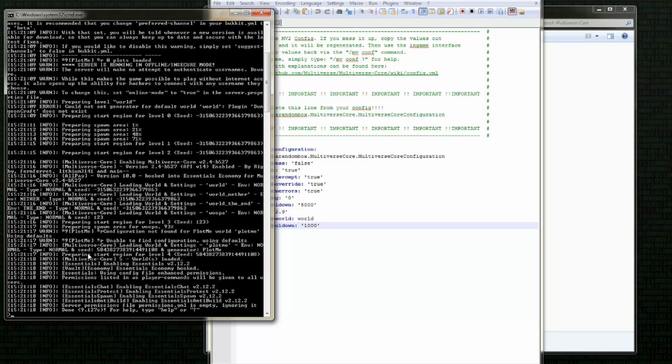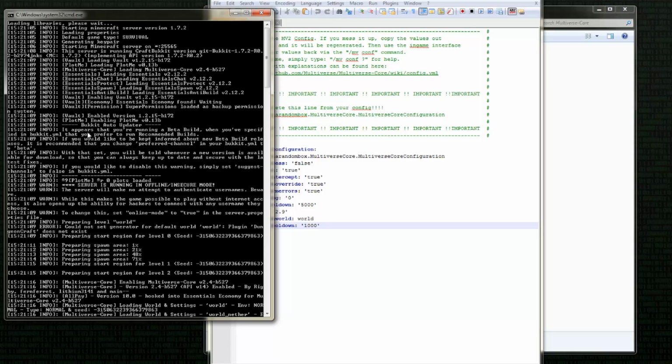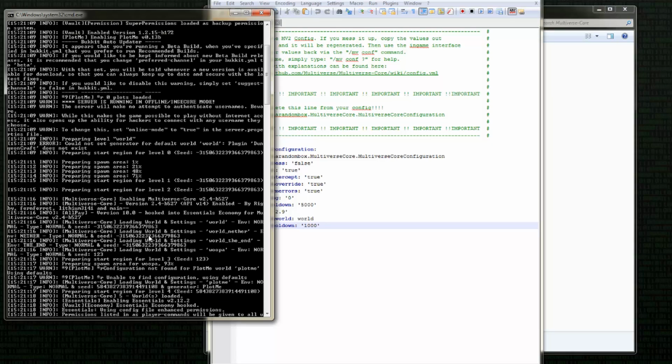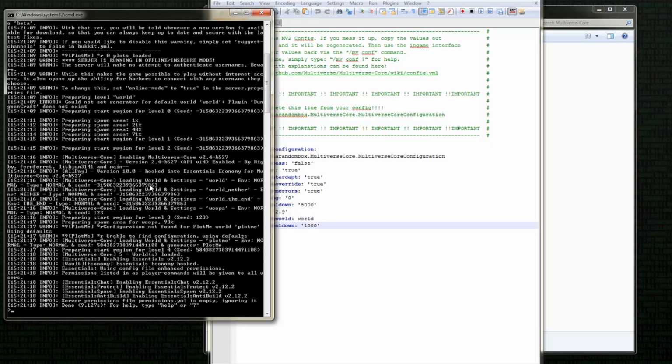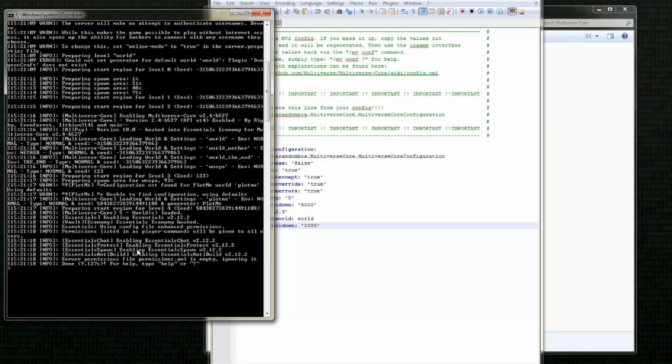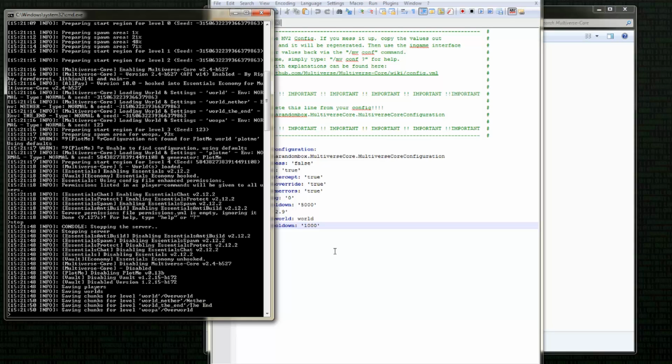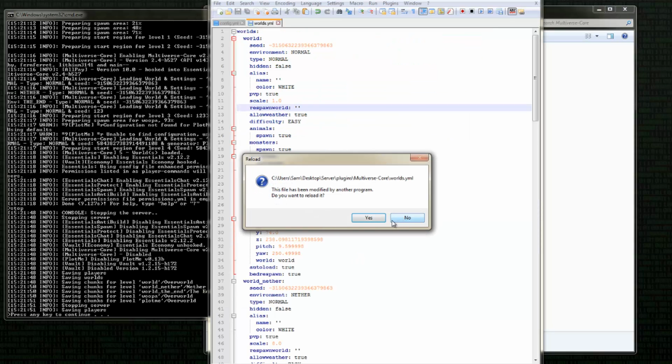Okay, let's look over here. You can see here, Multiverse core is loading on the worlds, preparing it. It should do it before load. So where is it? There we are. Enabling Multiverse core, and then it tells you all the authors, and all the worlds that have been loaded, and whatnot. So that's great, that works fine. Let's just stop the server because we won't be needing it anymore, and let's go over to the configuration.